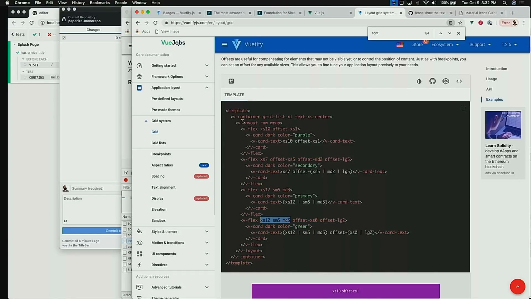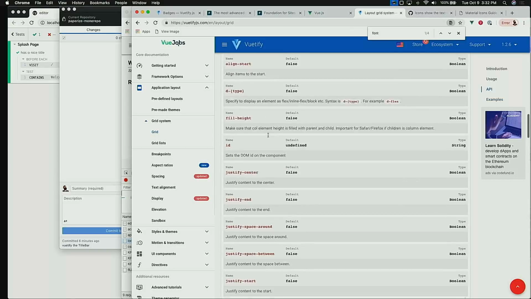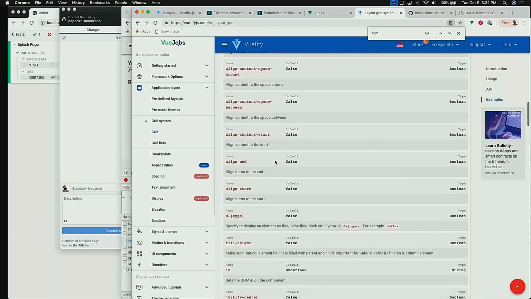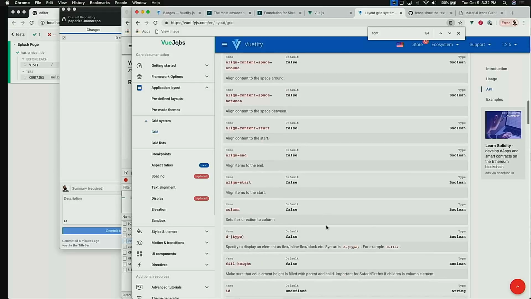vflex, layout, container, grid list. Layout, row, wrap. See, I don't know. This is nuts, man. Let's go get the layout.